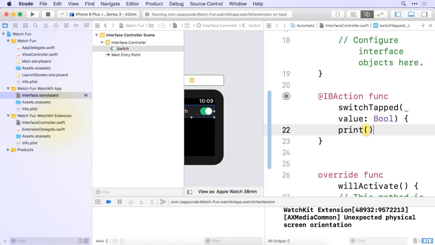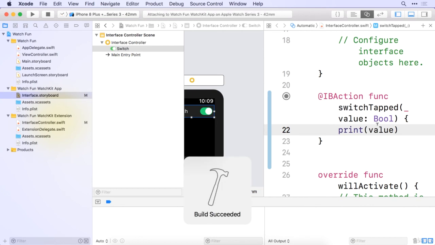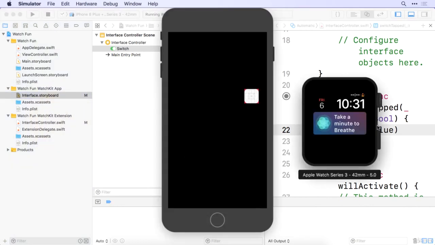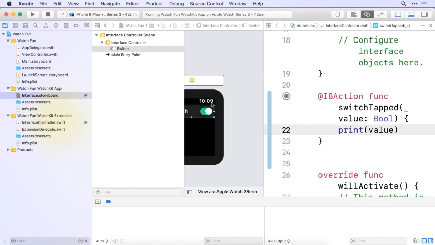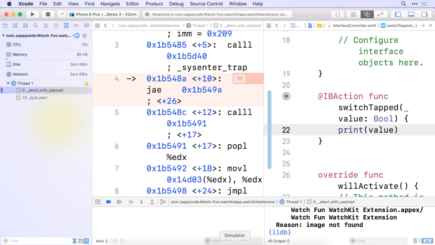And I'm just going to print out whatever the value of the Boolean is. So I'll just print value here. And so now whenever someone hits that little switch button, we should be able to print out true or false, depending on what the situation is. So again, just want to show you here, very easy to connect things from the storyboard to code, just like you would see in the iOS world.